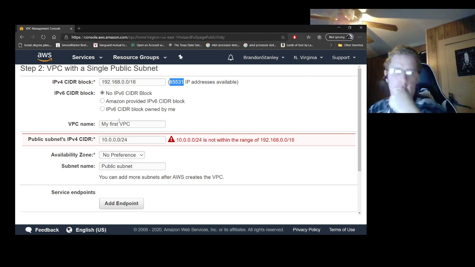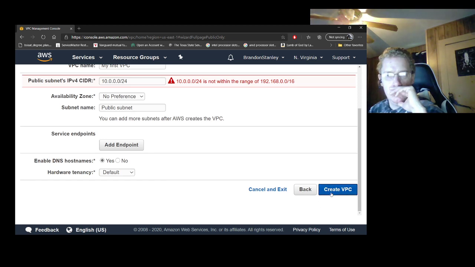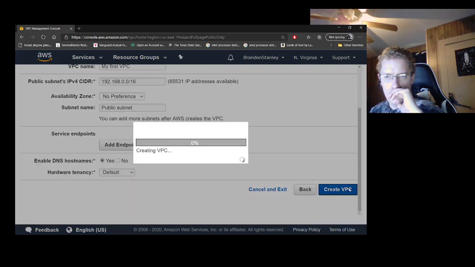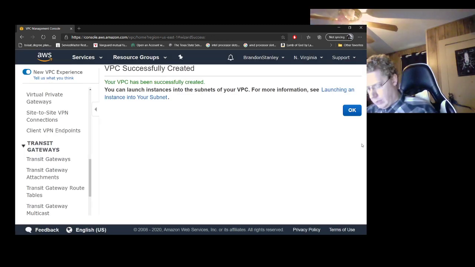We can do IPv6. This I'm not sure on. We'll see what happens. I'm just going to use the same setting. So, VPC is good to go.